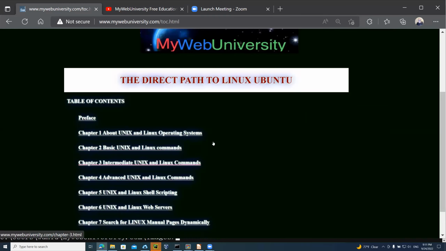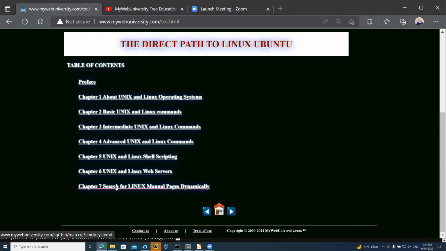Once you learn these commands, then you're ready to learn shell programming. Then I teach you shell programming on chapter 5, and then web server on chapter 6, and then chapter 7 is the dynamic manual pages of Linux, for which I wrote a Python script that produces about 66,000 technical documentation pages of Linux manual pages on Ubuntu. So all you need is just a browser and internet access, and you visit my site.